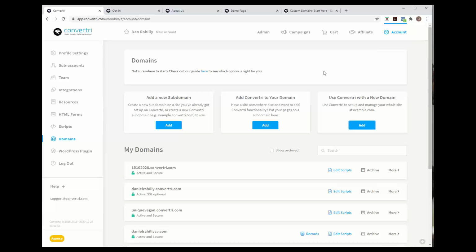An add-on like Cloudflare, it's not necessary. You don't need it to set up a custom domain. Again, that's really just personal preference.